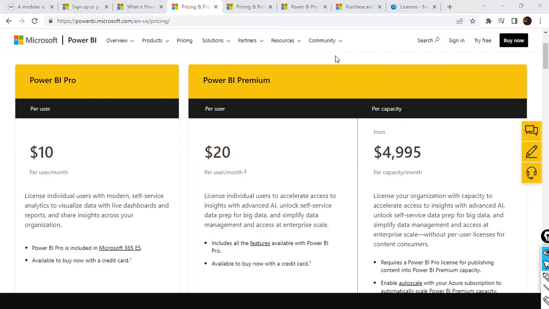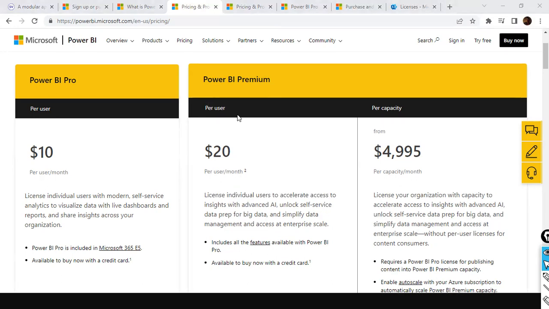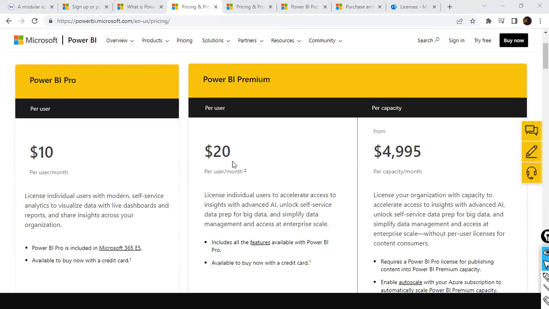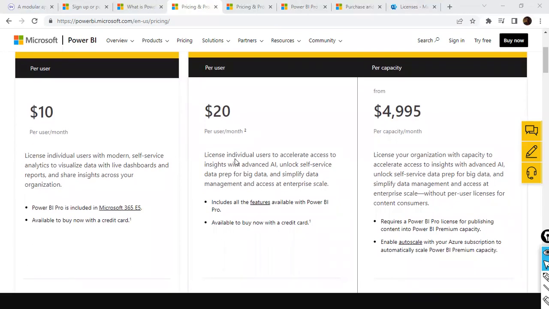The next one is Power BI Premium per user. This incurs additional cost. Look here, in this case $10 per user, here $20 per user per month. Compared to the Pro license, this is slightly more, but still it is worth it, because here, like I said, you can use advanced analytics like image and text analytics, image recognition, and AI, artificial intelligence features.